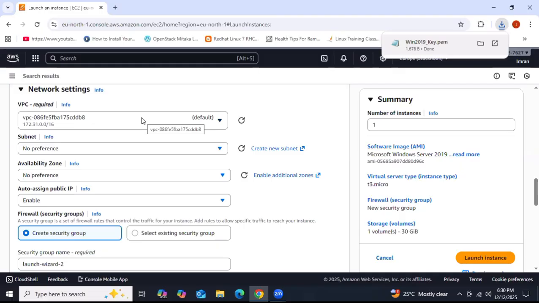EC2 is one resource, right? So in our AWS, if you need to launch an EC2 instance, you should always have a VPC. I said, while you are purchasing a laptop, we should have space to keep the laptop. Without space, where are we going to keep it? In the same way, we are launching the EC2 instance inside this VPC.